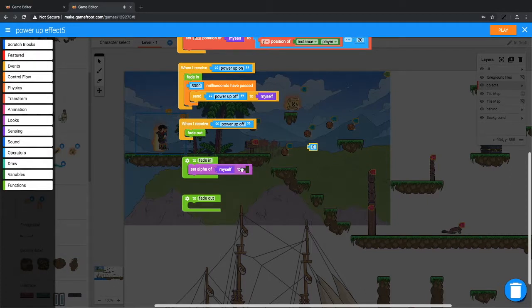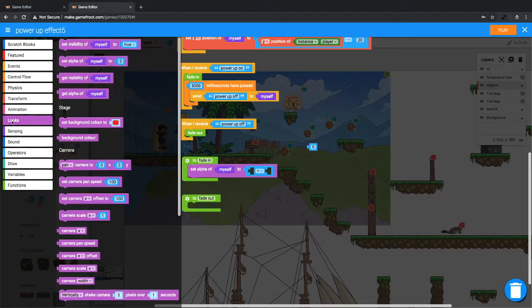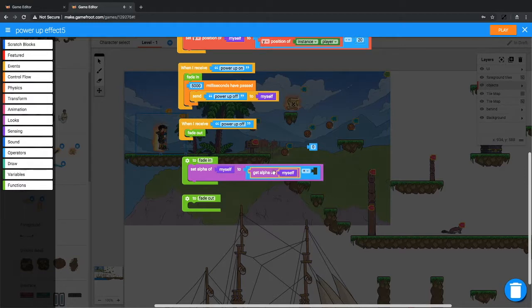So we're going to set it to whatever it was before plus a number. So we'll go to operators and grab this plus. And then in here on the left we want get alpha of myself from looks. That gets what the current alpha is, how faded in it is, and we want it to increase. So alpha plus, let's try 0.02.